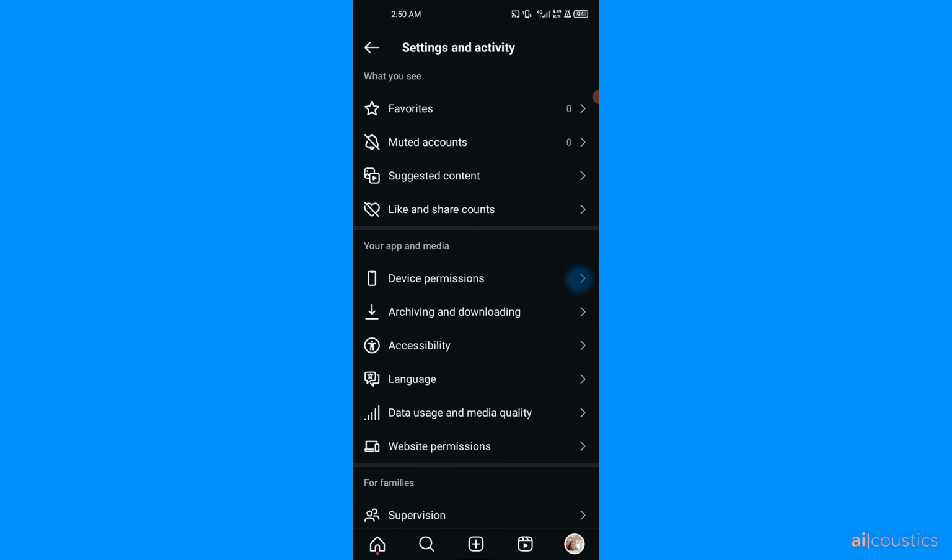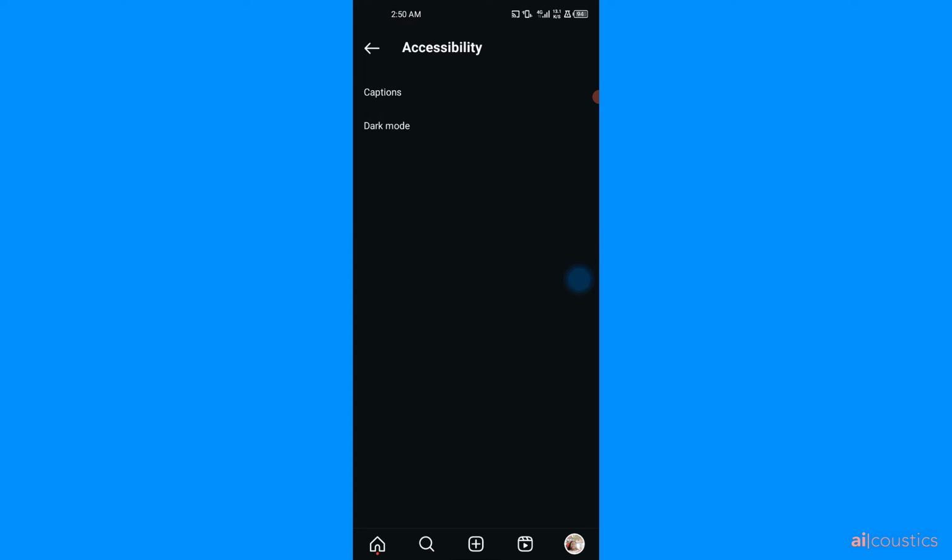Okay, under your app and media, you'll see accessibility. Tap on it, tap on dark mode, tap on the toggle on in order to make it be on dark mode. So guys, that is it on how to enable dark mode on Instagram.